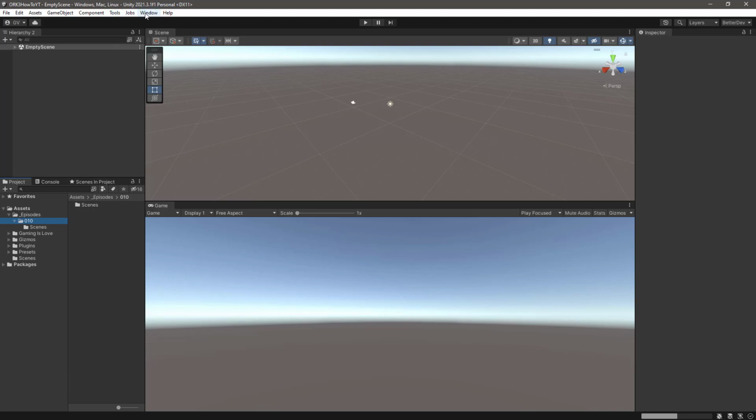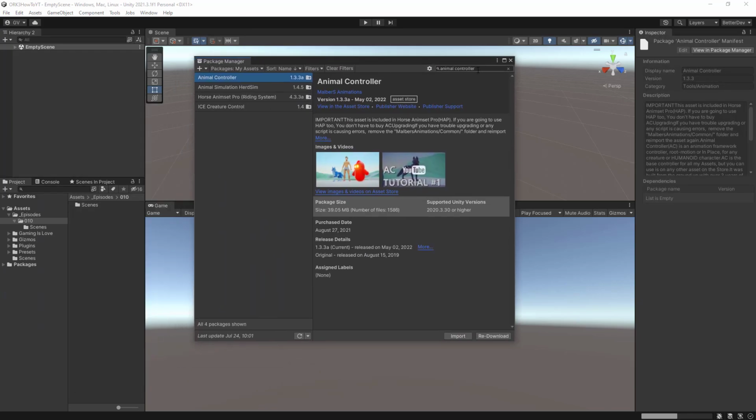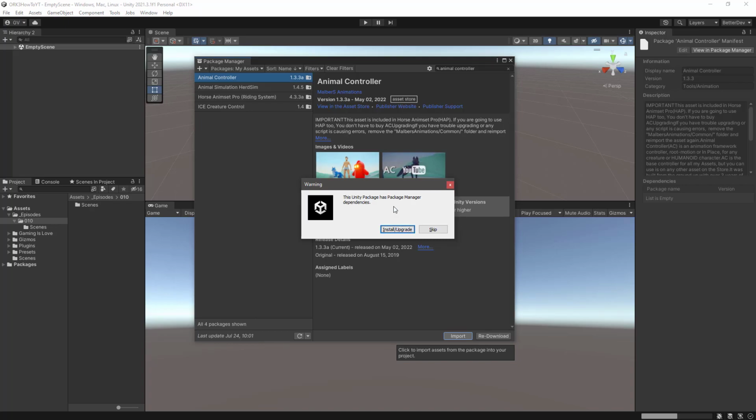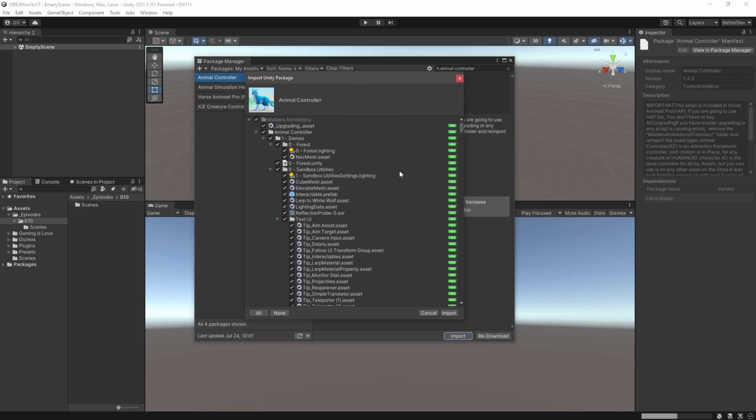And what I'm going to do now is import Animal Controller from the package manager. So search for Animal Controller, click on import. In this case I will skip the install upgrade, and then I'm prompted with the assets that come with the package.